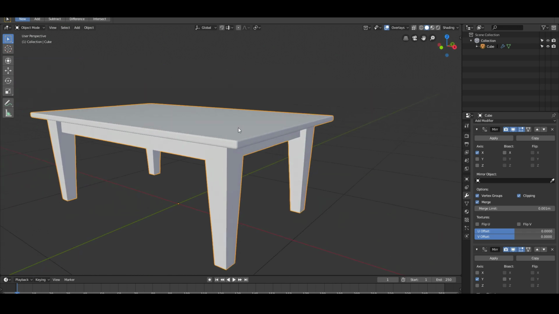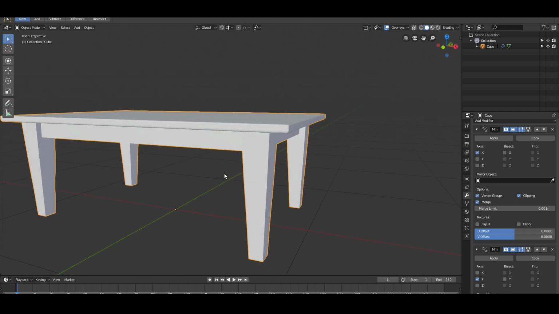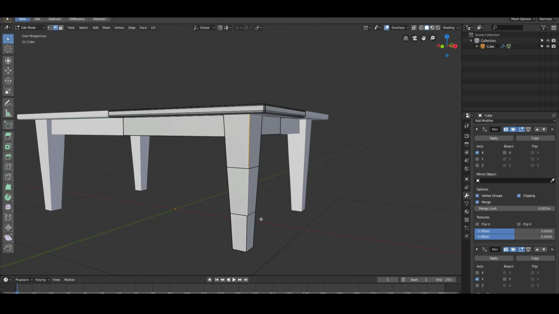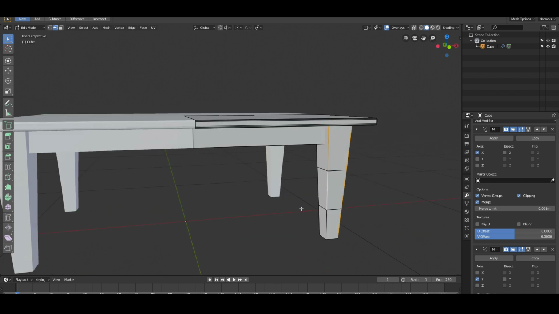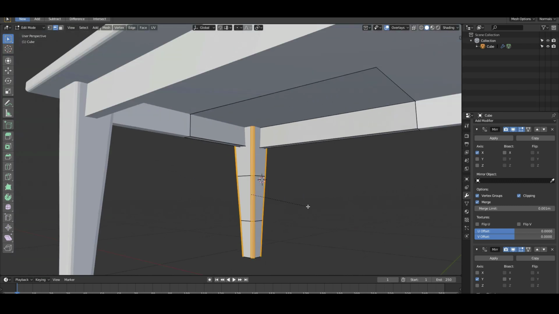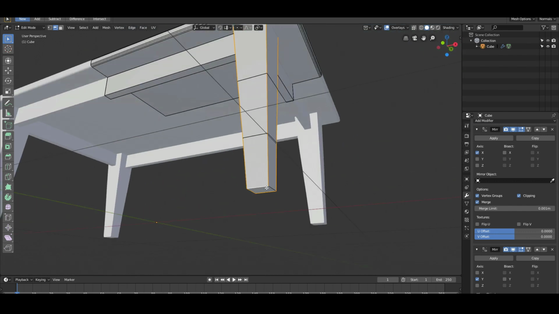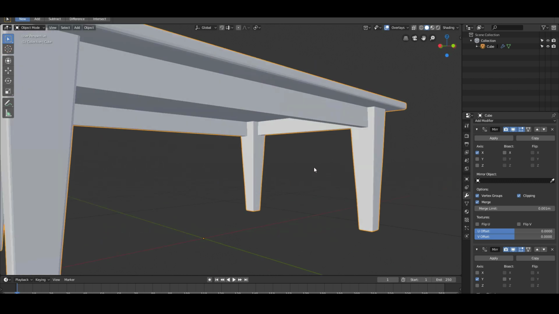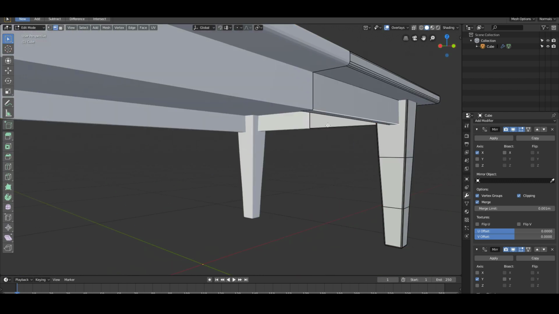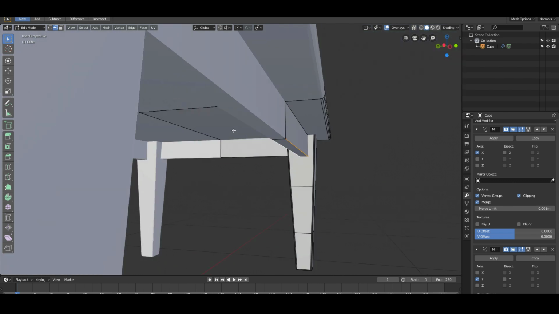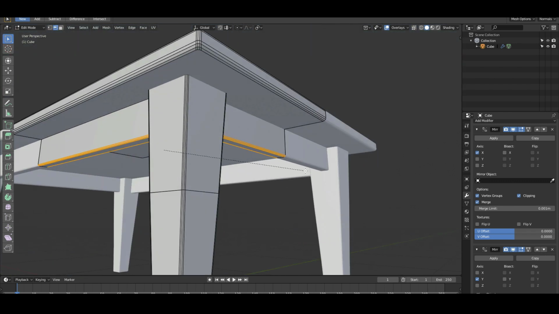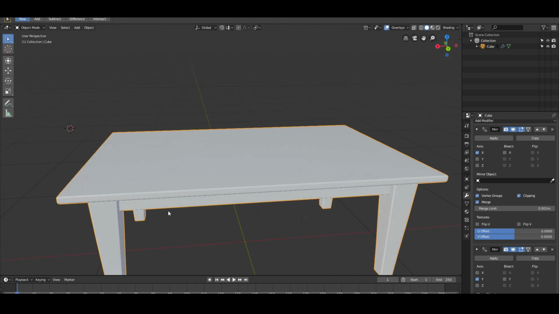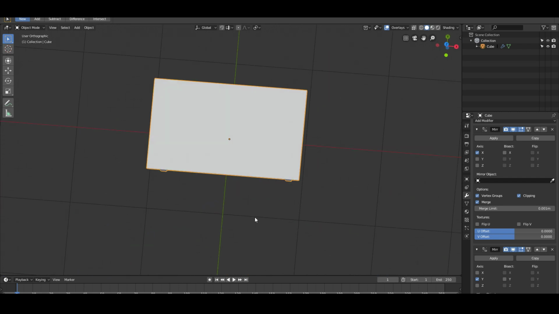So I'm just going to go now and do the same for the legs and the support beams. Just smooth out the edges, make it less harsh. Okay, so now our dining table model is complete. Let's go ahead and texture it.